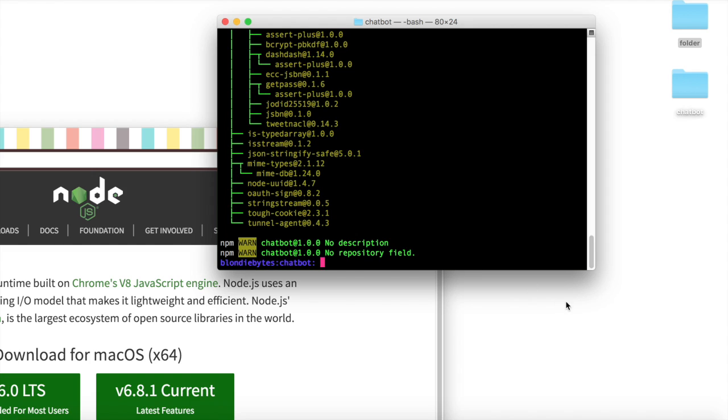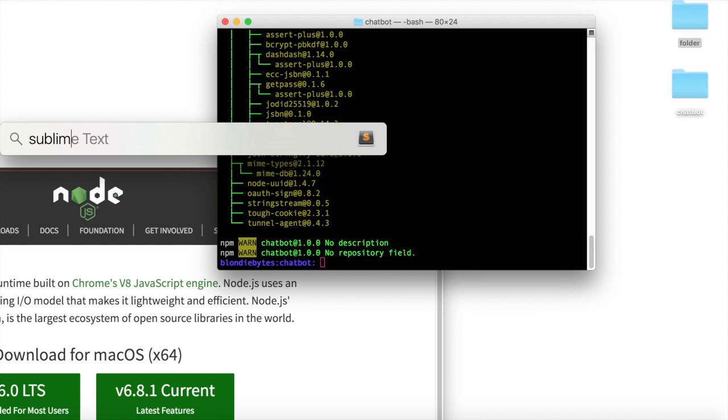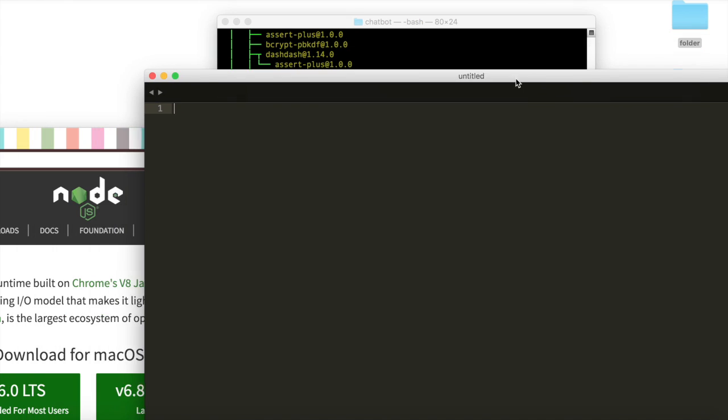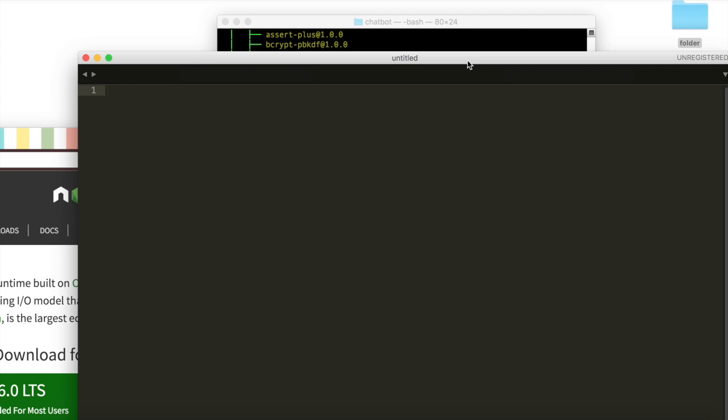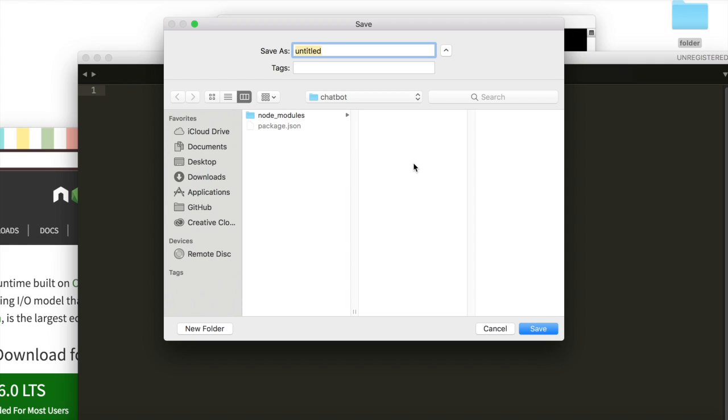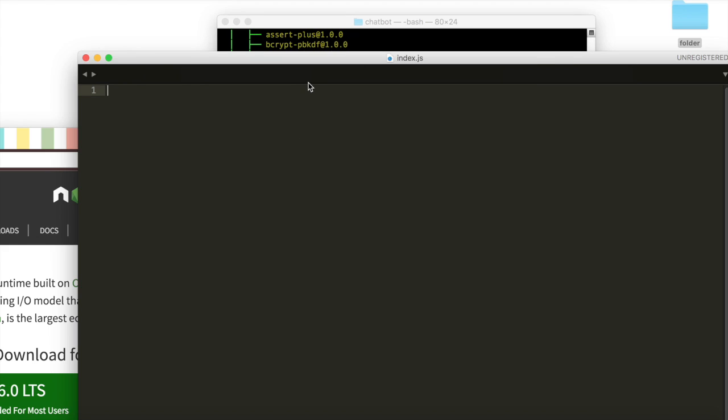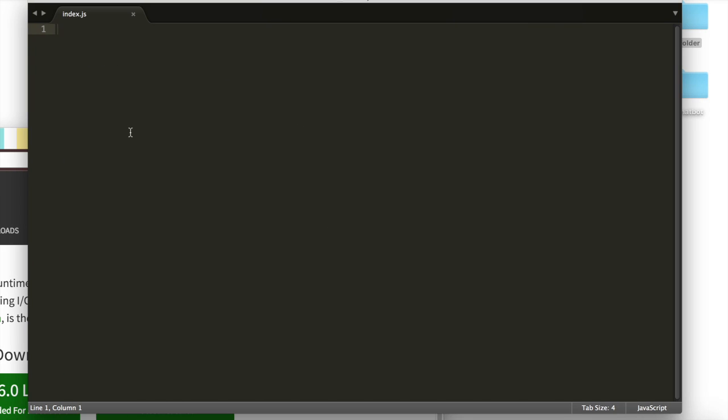With that all done, we're going to open a Sublime page. Sublime is just a text editor, so you can download it from the link down below, or you can use whatever text editor you want, like Atom, but make sure that it is plain text and not rich text. We're going to create this index.js file, the entry point for our application, and this is where we're going to write a lot of server code.